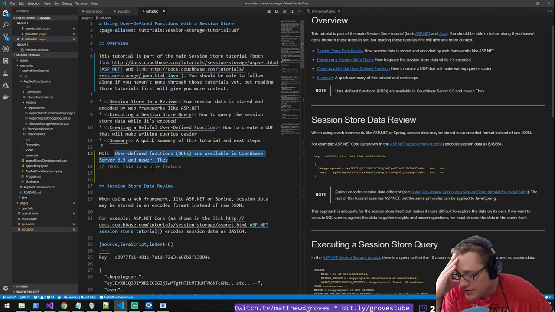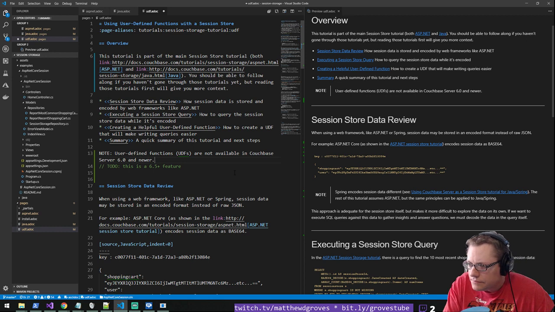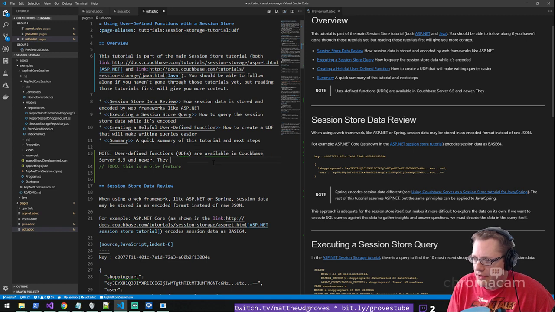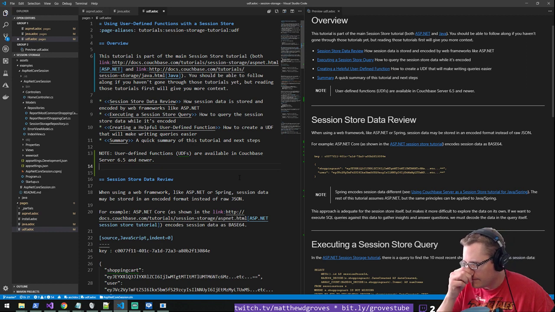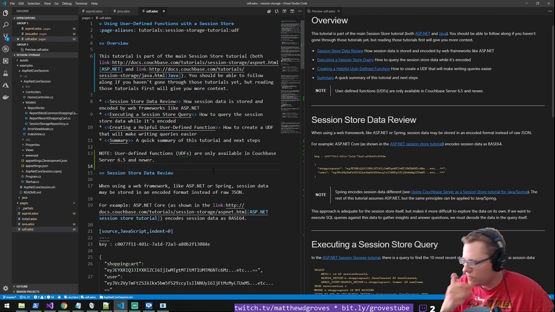so I'm not 100% sure if those are going to be a developer preview feature or a fully supported feature. So it might be more accurate to say user-defined functions are not available in Couchbase Server 6.0 and newer. Because there could be a 6.1 release or something. Let's go with that. They are available in Couchbase 6.5 and newer. That's probably good enough. Only available in Couchbase 6.5 and newer.